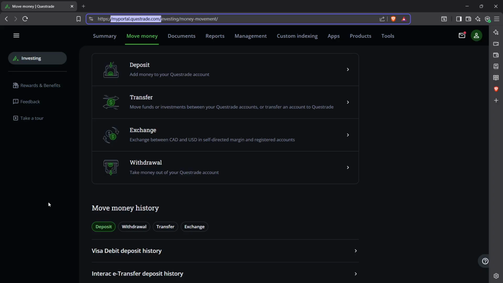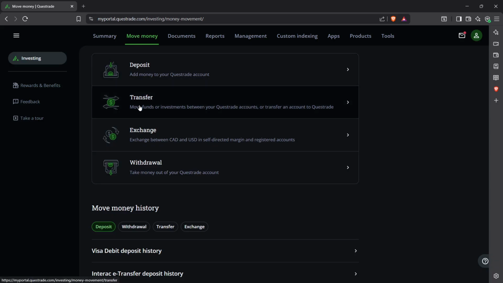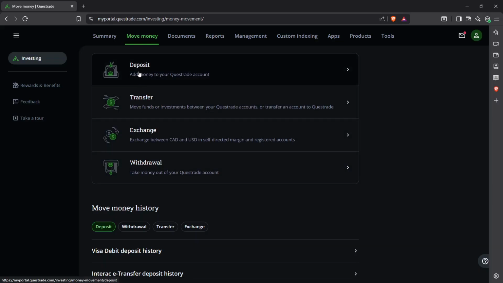Once you're logged in, look for the Move Money option. This is your next stop and acts like a hub for all your financial transactions. Click on it. Now you'll see several options. Select Deposit. This is where we begin the process of adding funds into your account.